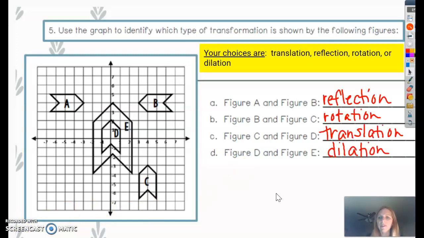All right, well, let's see how you did here. So going from figure A to figure B, if you notice, there was an actual turn here. Not actually a turn, I shouldn't use that word because that would mean it's a rotation, but it was just flipped around. Imagine taking figure A and just flipping it. So that's a reflection.